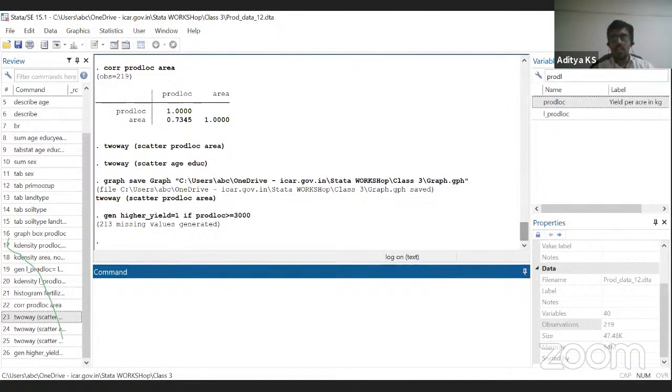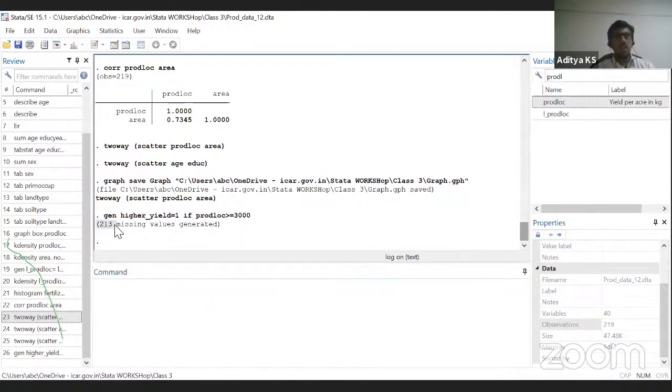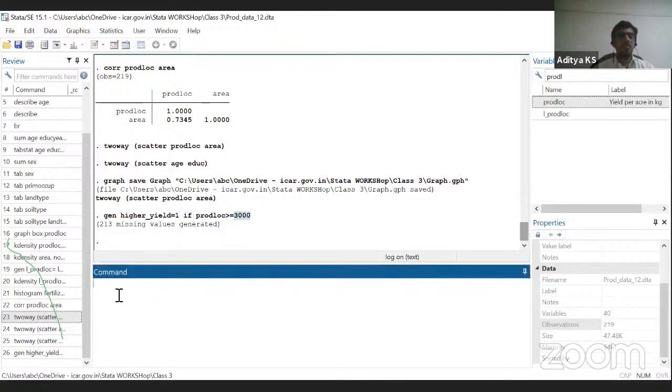Only 6 units have a yield of greater than 3000. Why is it giving 213 missing values generated? It is generating missing values because I have assigned a value of 1 only if the production is greater than 3000. If it is less than 3000, I have not assigned any value to it. So in the next step, I have to assign it a value and I have to use the command replace.